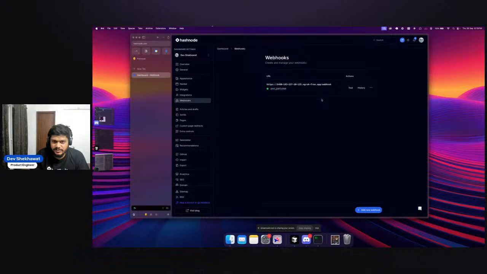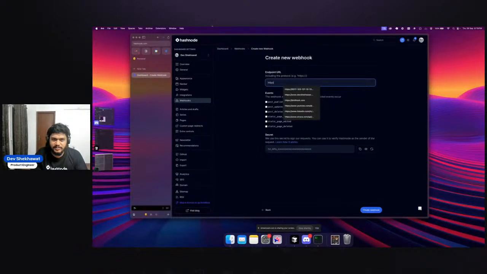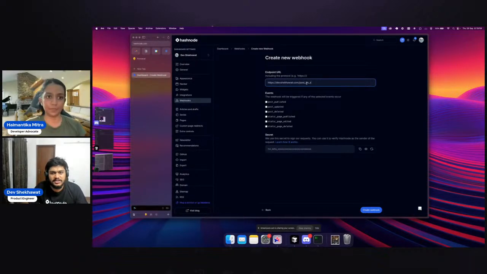I already have a webhook, but if I want to add another, I will just click add new webhook. And here you can provide the endpoint. So for example, your webhook lives at this address, devshekhawat.com/post on X. You can provide that, and you can select on what events Hashnode should call this endpoint or should call this webhook.